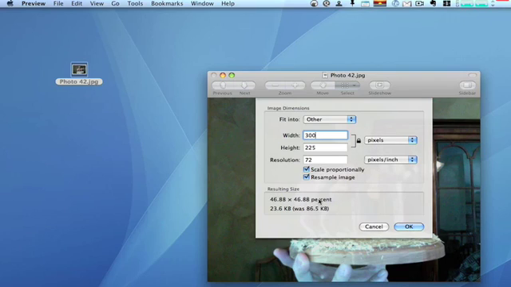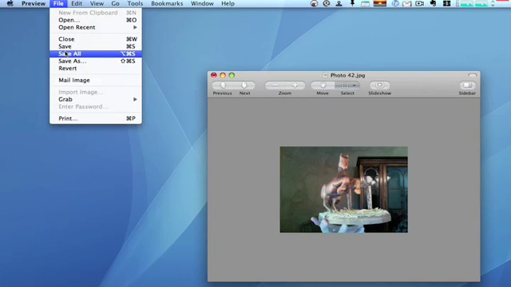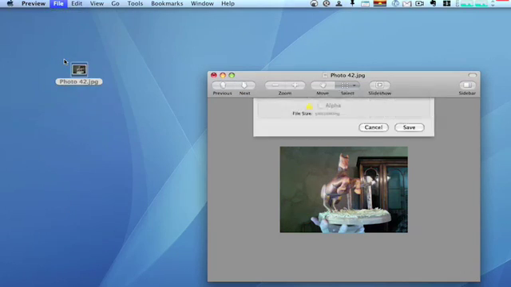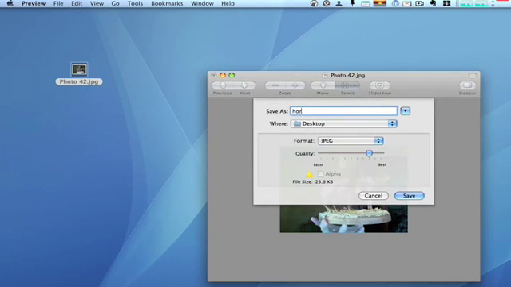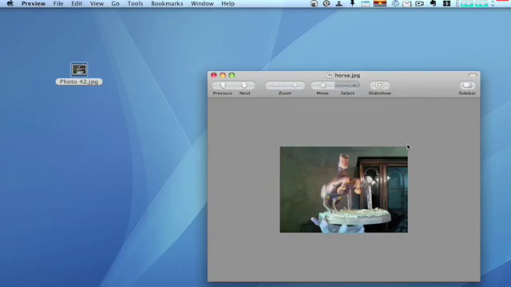Down here it shows our resulting size. We click OK. Our image is resized. Now in order to save it, we click File, Save As, give it a new name, click Save, and that's all there is to it.